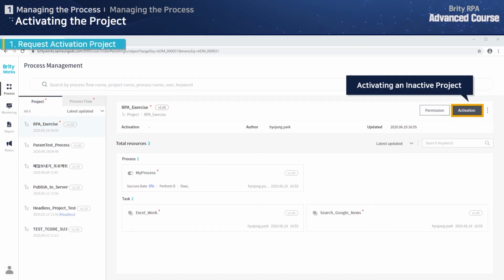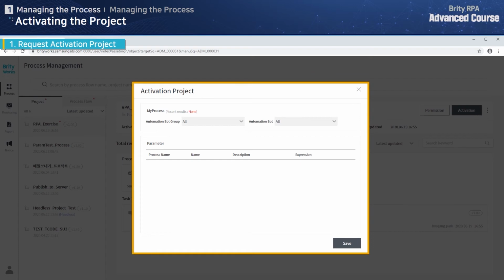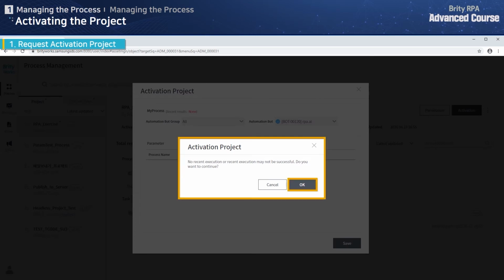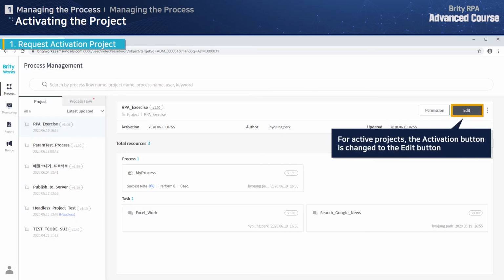Projects in an inactive state can be activated by pressing the Activation button. Click the button, and you will see the project activation pop-up screen as follows. Here, specify the bot group and bot. Then click the Save button. Press the OK button to activate it. Check the message that the project has been activated, like in the following, and click the OK button again. For active projects, you will see that the Activation button is changed to the Edit button.